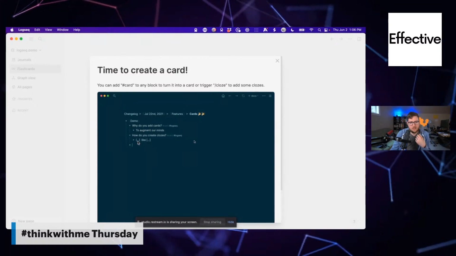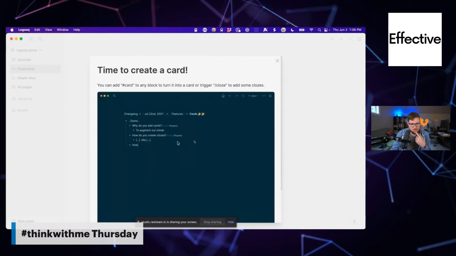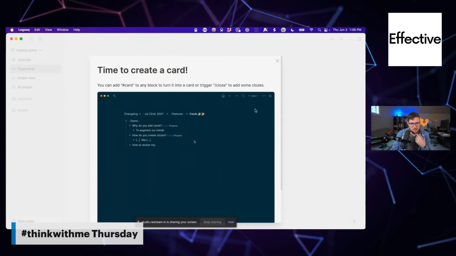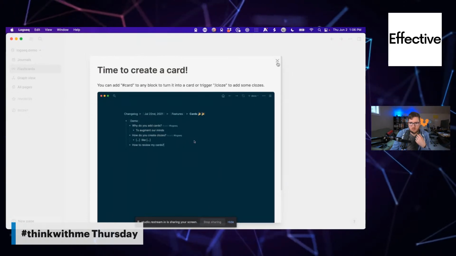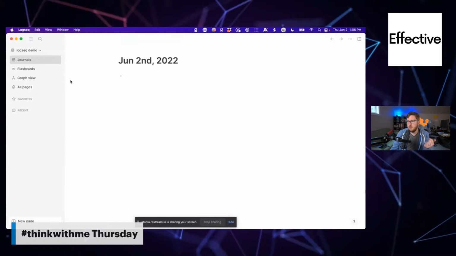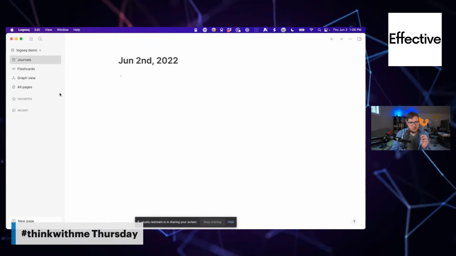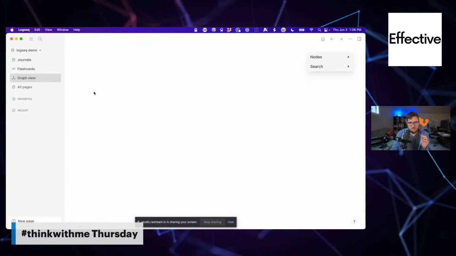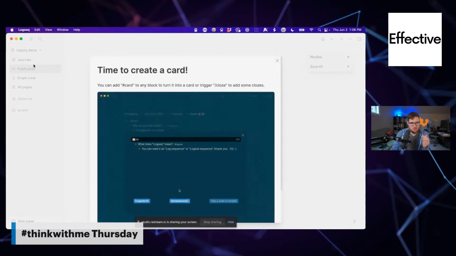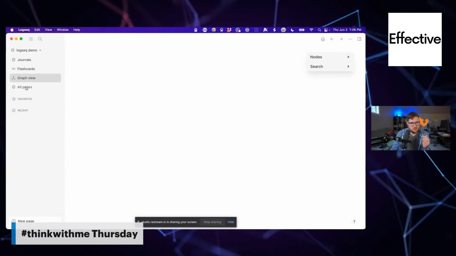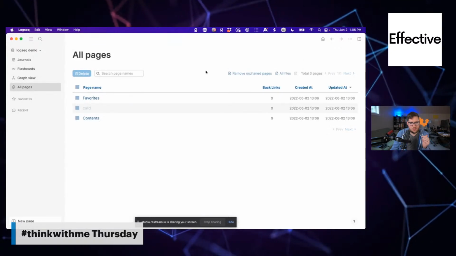I see. Okay, you have to fill in the blank. That could be really helpful if you're trying to study and learn something. Not something that I do all that much. Graph view. Oh, I just went into the flashcards again. All pages. Okay.